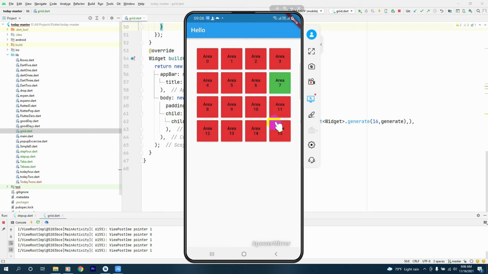So this is our grid view. We have made a grid view where there are 16 areas and a random area becomes green and the other areas become red when clicked. So this is our application which we built so far. So let's move on to the next topic and see another widget.